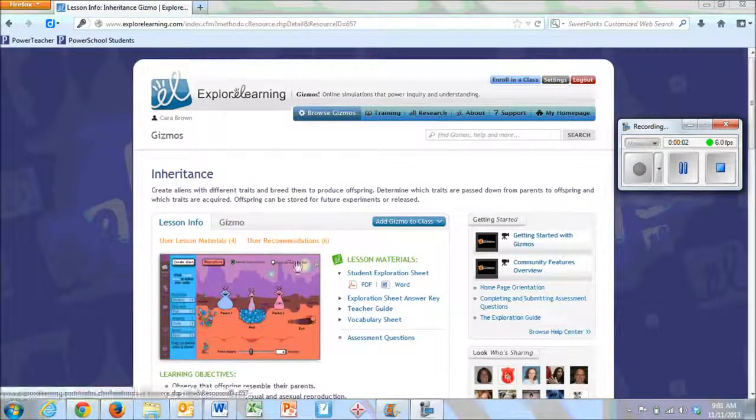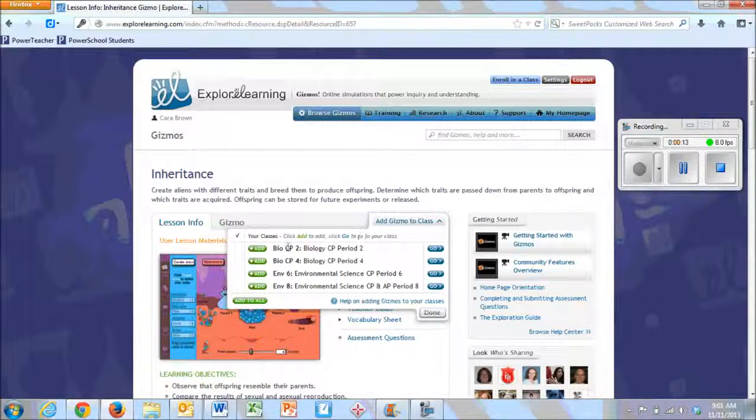So after trying out one of these online simulations and looking through the student exploration sheet, let's say you like it and you want to assign it to your class, you can click here where it says Add Gizmo to Class. And as you can see, it's really easy. You can just click this Add button next to the class. So I'll click here, a little check mark comes up, where you can click Add to All to assign to all your classes, and then click Done.